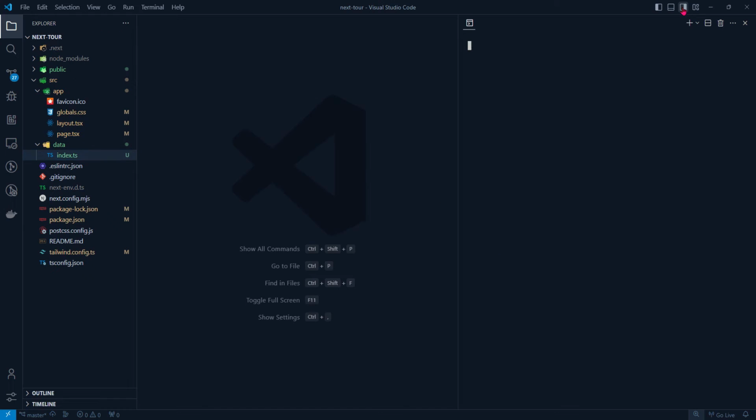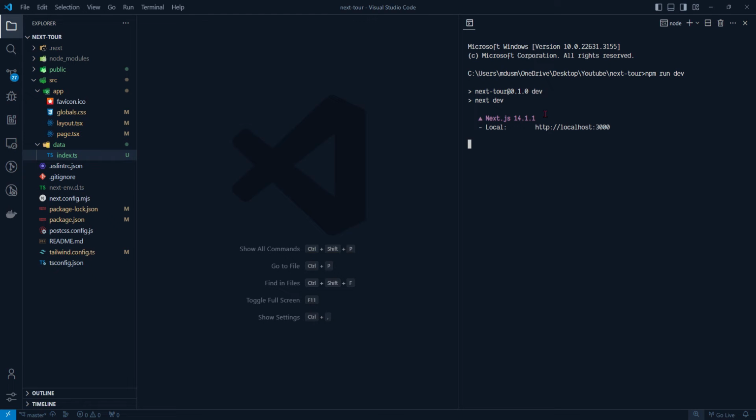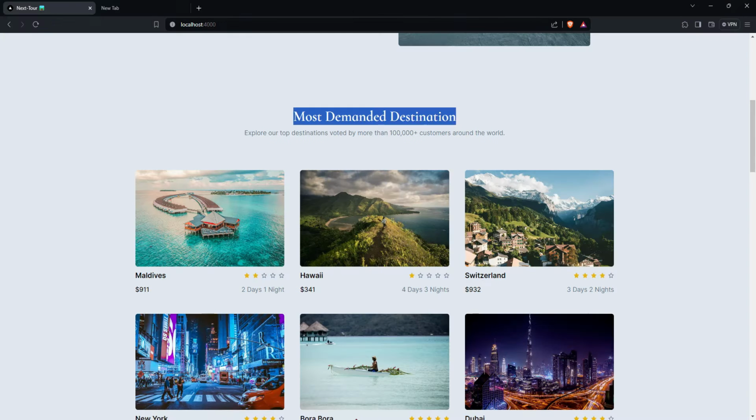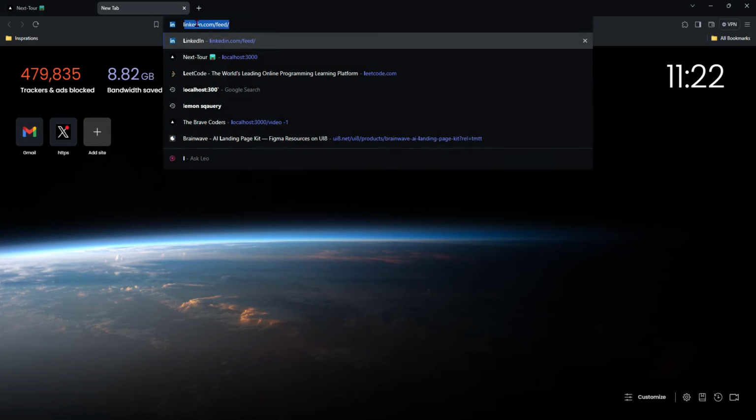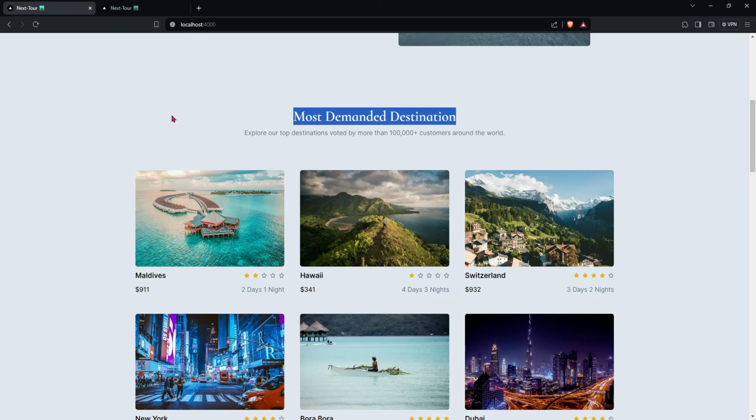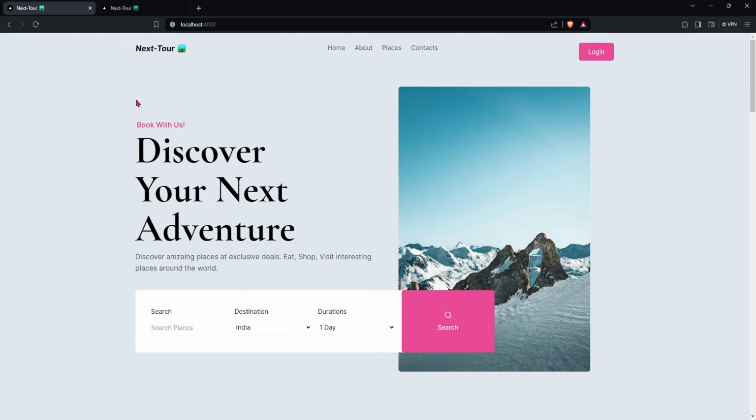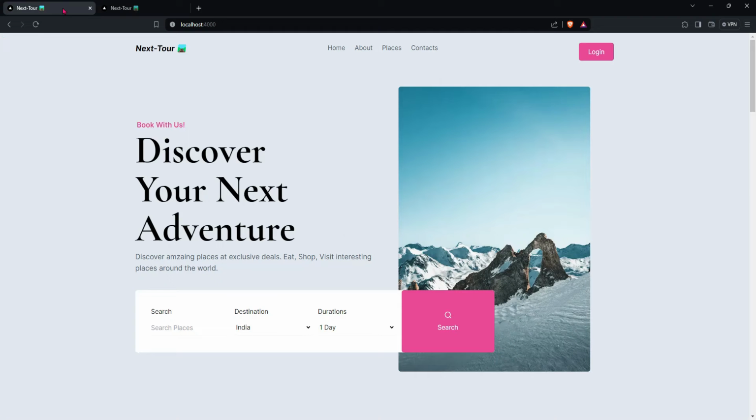So let's open the terminal. I am going to run npm run dev, and now it runs our server. So let's wait for that, and let's open our localhost 3000, and here you can see our Next Tour. Let's go to the top. Let's start building this one, and now we have a white background, and here you can see this is just a shade of some white.